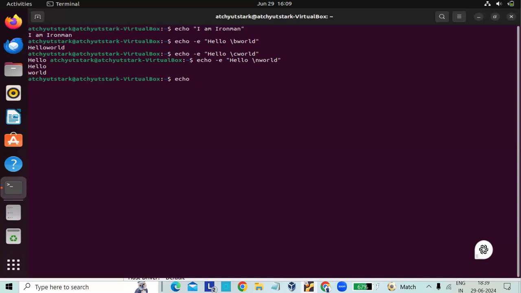Another one is hyphen e, and we have slash t. I hope you people know slash t also. It's a tab space. It will give some space, it will give the tab space in between the words. See, this is the tab space.